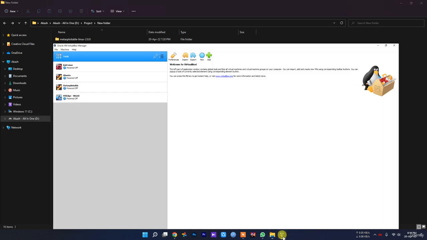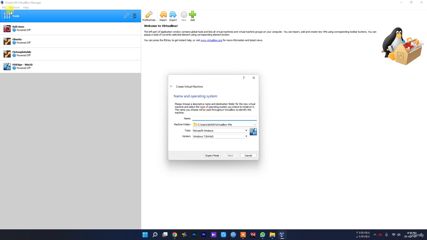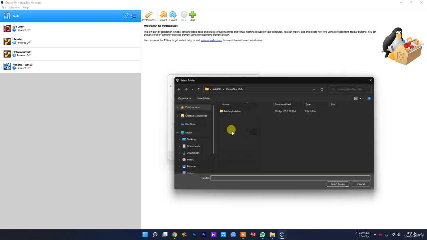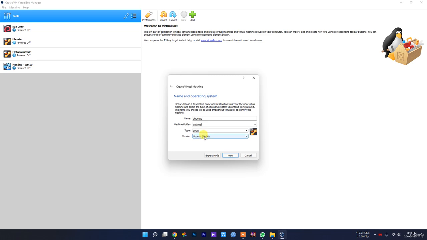So let's just go to our VirtualBox as previously. So create new. As I already have Ubuntu, let's rename this as Ubuntu 2 and select our virtual machine folder. Linux, Ubuntu 64. So make sure you select Linux, and make sure you select your Windows 32 or 64-bit, whichever one you use. If you're using 32, use 32. If you're using 64, use 64.